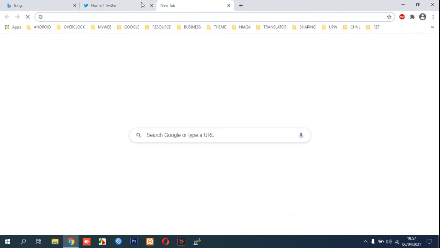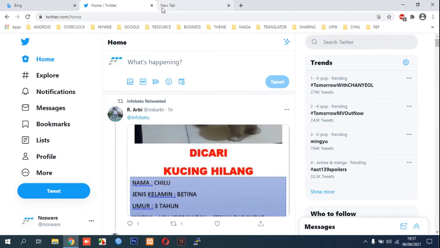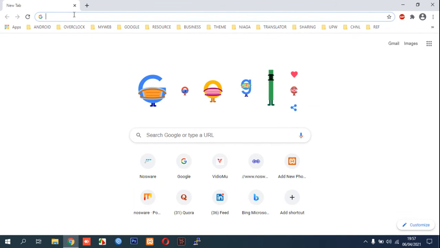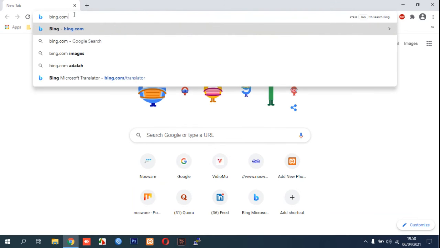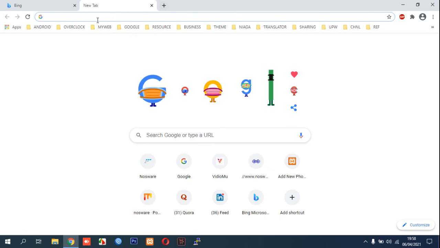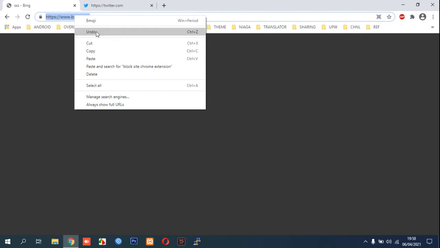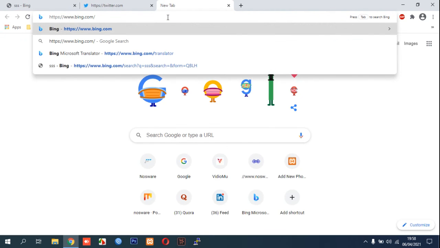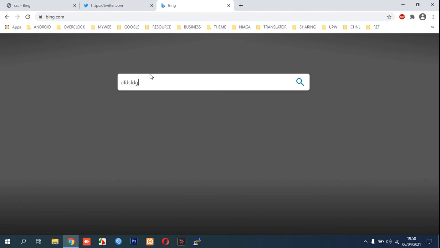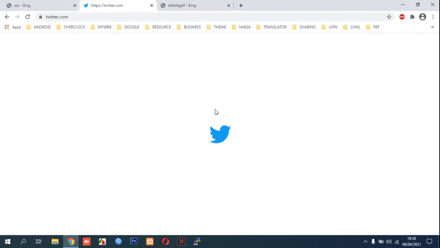Now you can close the tab, and this is the Bing before blocked and Twitter before blocked. Now we need to close this and type Bing.com. You can see there it's blocked, and then Twitter.com. The website has nothing to load like this, just the history. Okay, you can see there. If you type anything, it will block like this, and the Twitter just shows an icon.